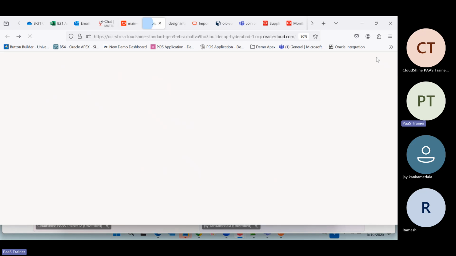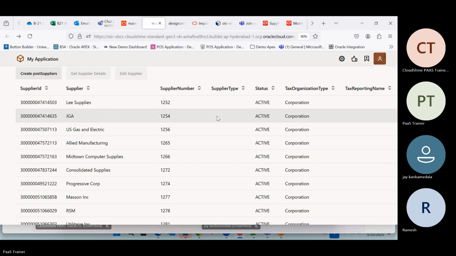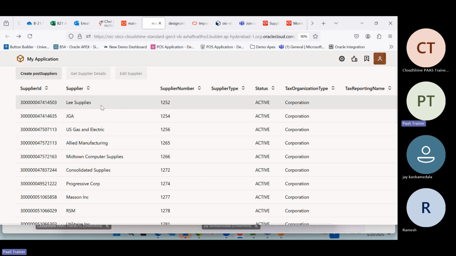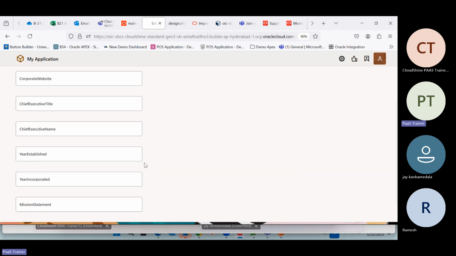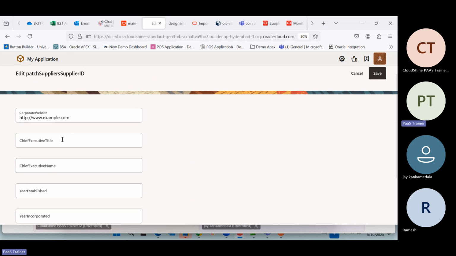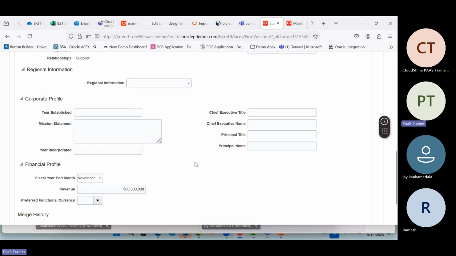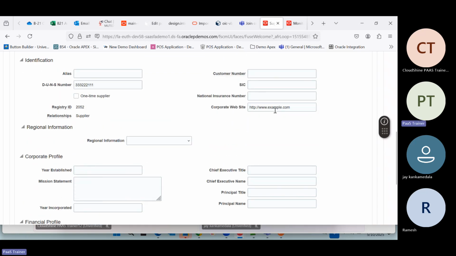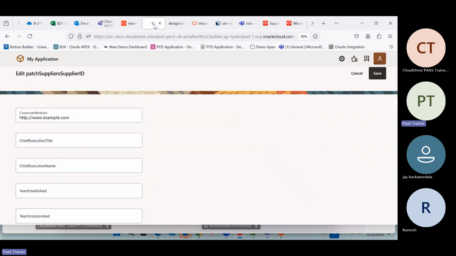Now we can go and run the page again. So I will come back into this one. We can say edit supplier. So all these informations, right, we wanted to update. So if you see it, corporate website is already there, so it fills that value. We have not replaced that one. So that value is coming automatically here.